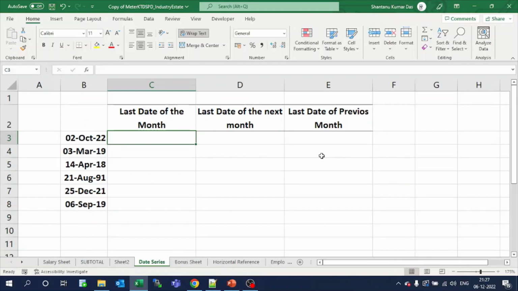Let's see. So what is there? We have 3 targets. We have to find the last date of the month. Suppose this is October. We have to find the last date of this particular month. Similar for all items. Then the last date of the next month. After October, there is November. We'll go for the last date of that particular month. And we want the last date of the previous month. So let's see how we can do it.